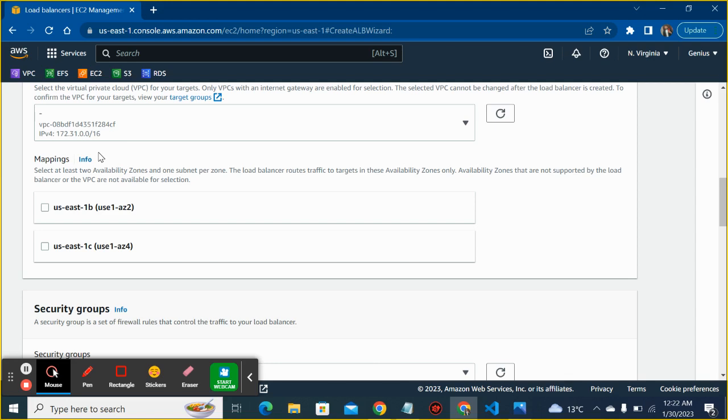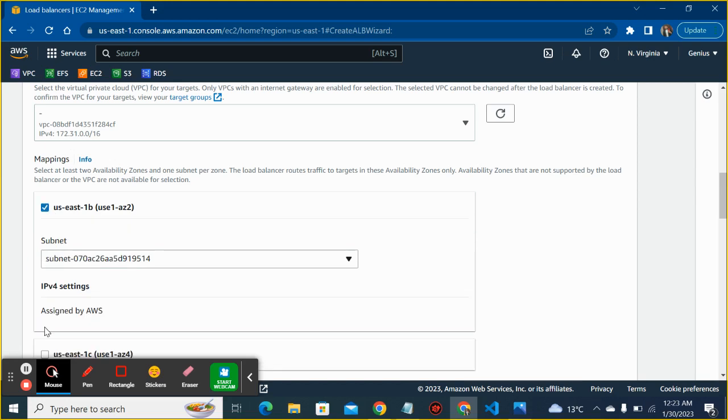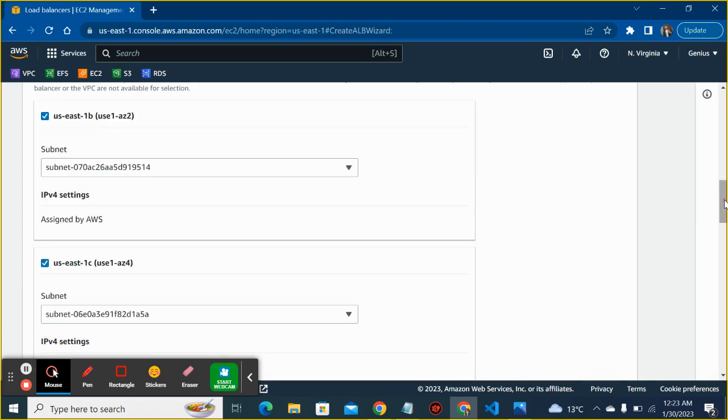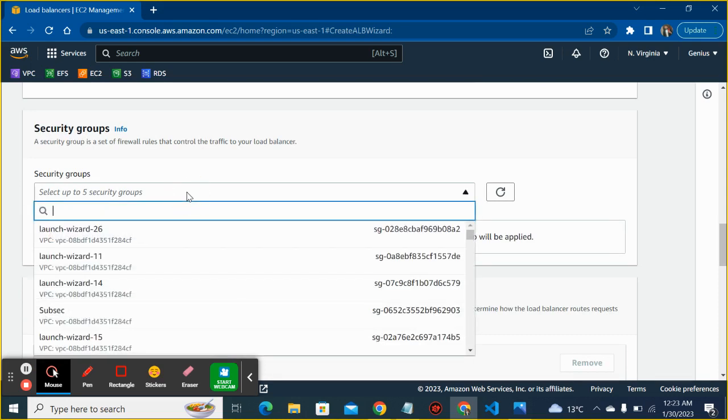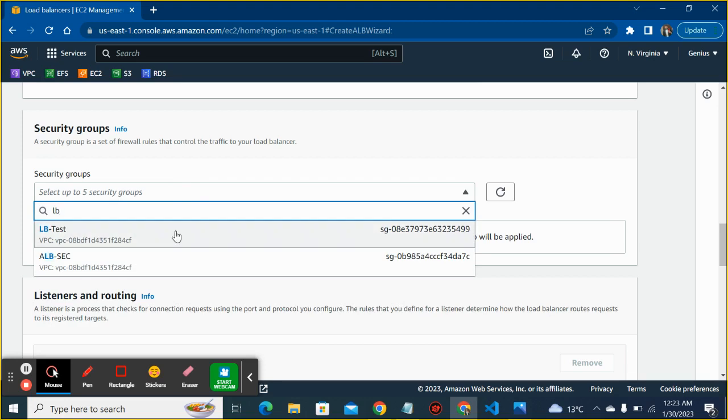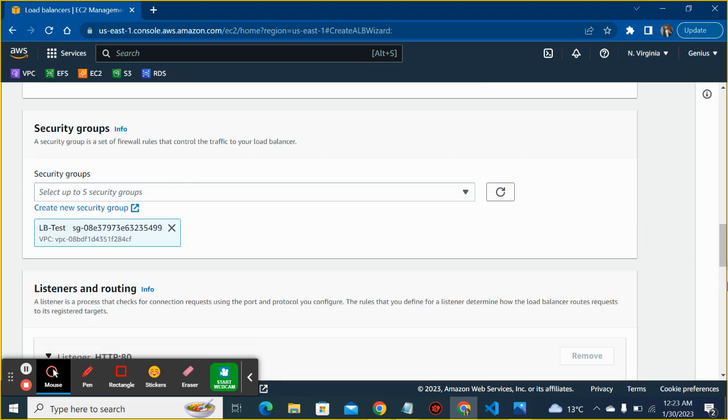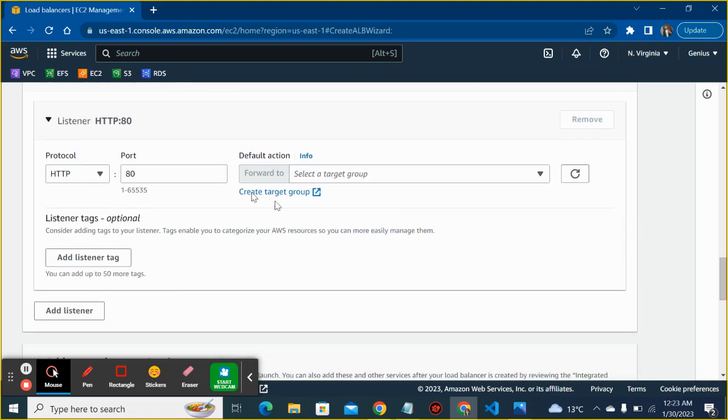But once you're trying to make the application load balancer, make sure that in mappings you select both of the availability zones which you used for the instances. Otherwise, you will face multiple issues later on. In security group, I'll go ahead and remove the default security group. We're going to be linking the security group that we made, which is LB test. Now, port 80 is where our traffic will be coming from.